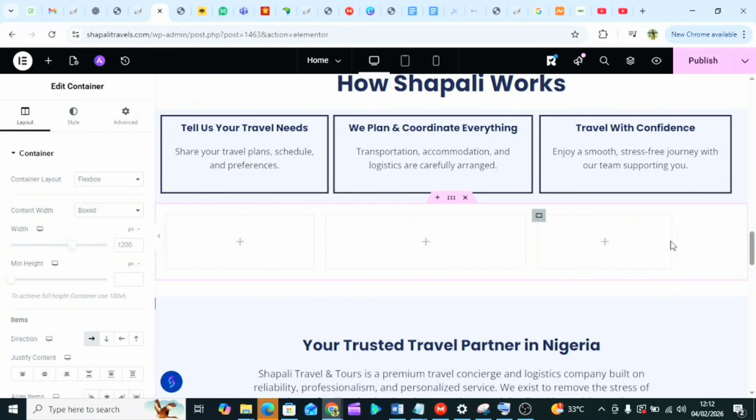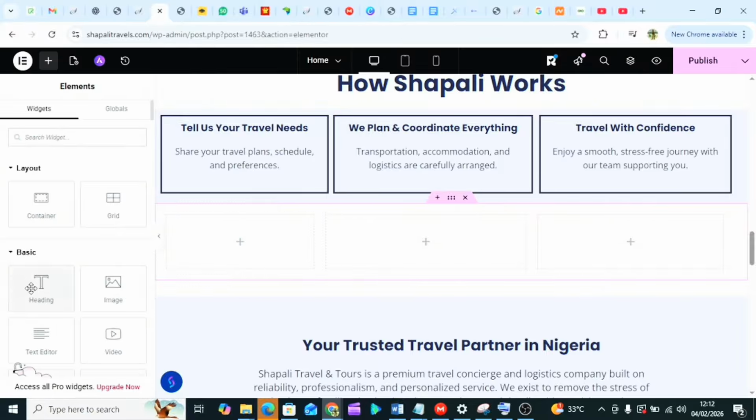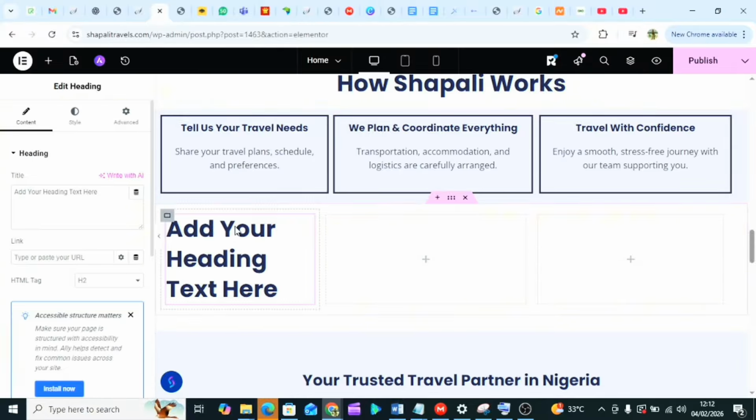Adjust it a bit, right? This is okay. So I'll just add, first of all, you can see a header here and a text editor here. The same thing with here and here. So I'll just come here and click on this plus sign to add a header. But this header is too big, so I'll just come to HTML tag H2 and choose H4.